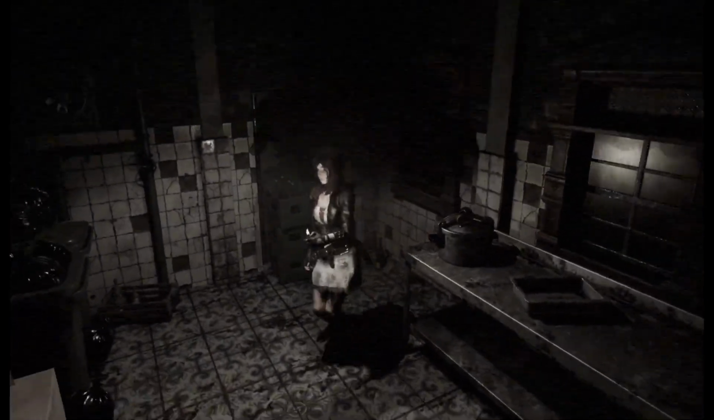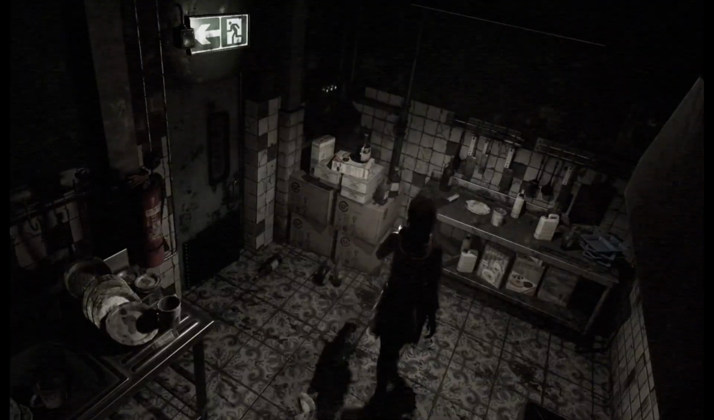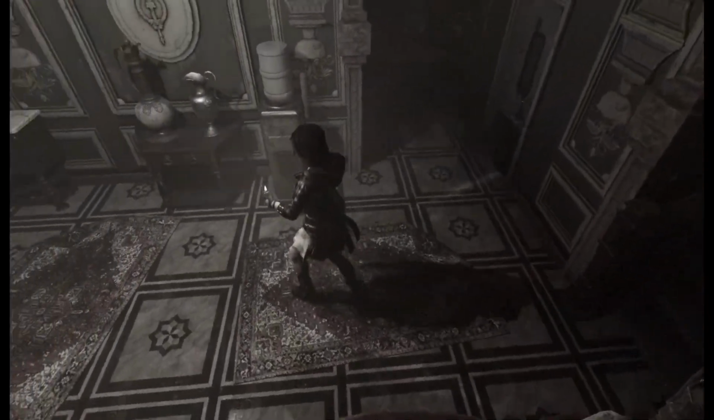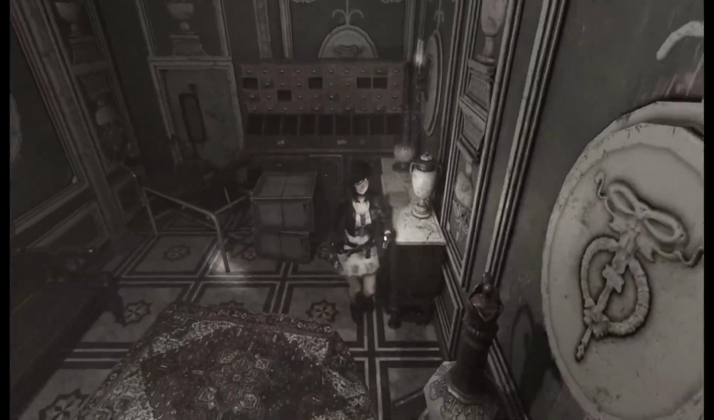Trash has been left to pile up. We can't get into the warehouse, which is fine. Alright, just the freezer. Yeah, we also can't get to the warehouse this direction.